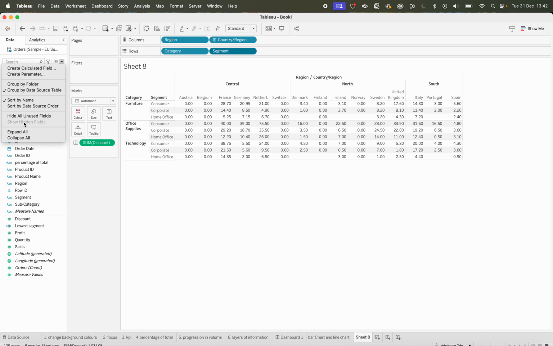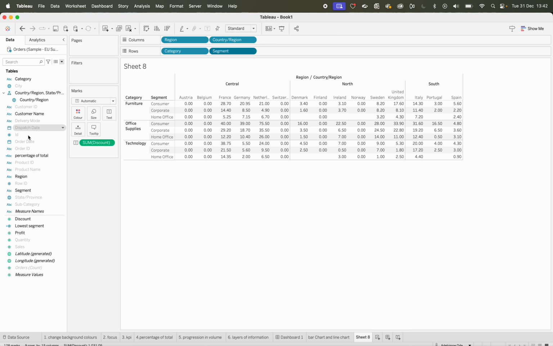Let me do Hide All Unused Fields. You can see all fields are hidden, are grayed out. So if you want to unhide, you just come here and unhide, but always make sure that you have this ticked.